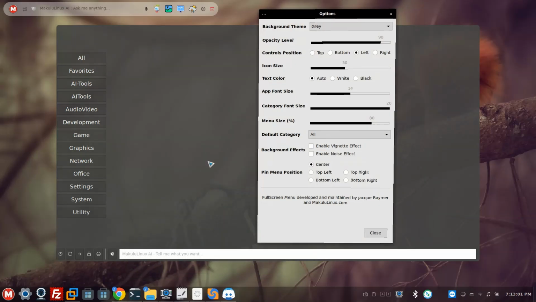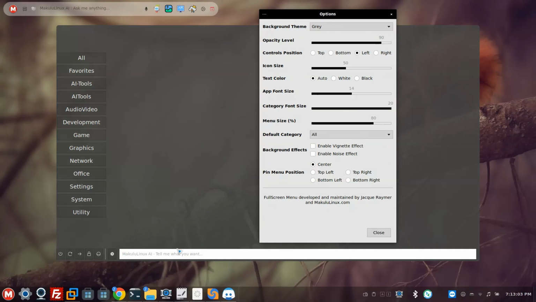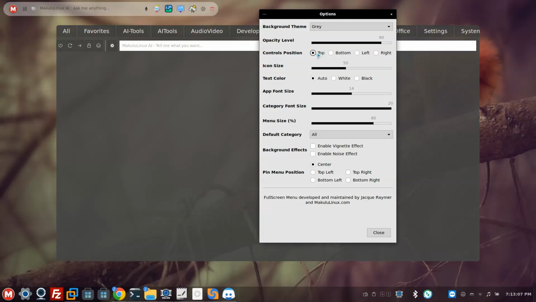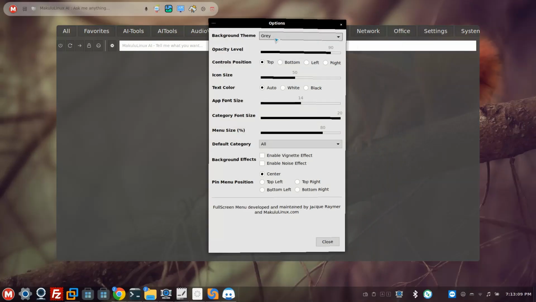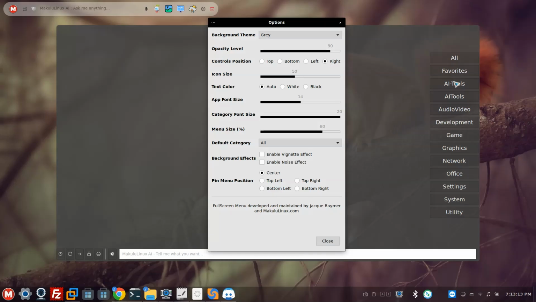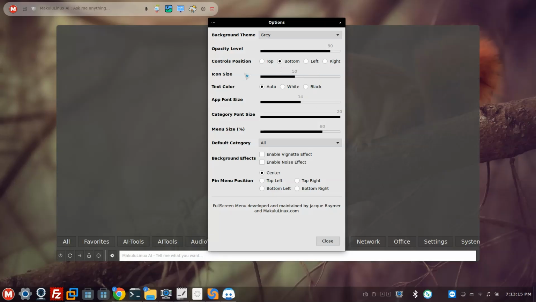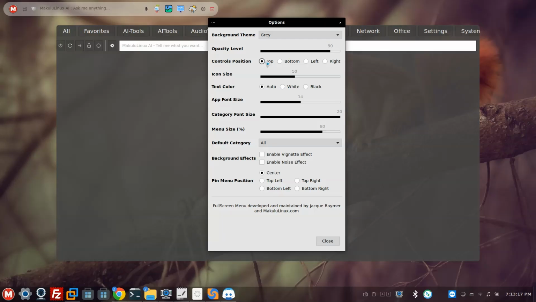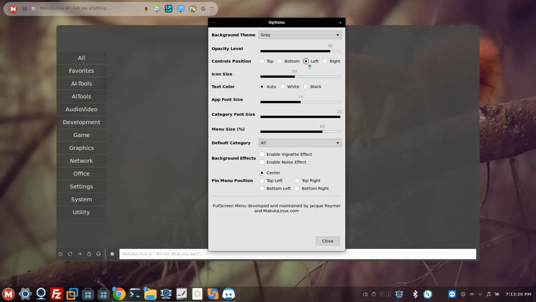You can set the controls, the power buttons and the search bar. You can set them either to the top, and it moves all the controls to the top, or to the bottom, or to the left, or to the right. Then it puts the categories on the right. So highly customizable, right? Each person has their own preference. By default, they're on the left.